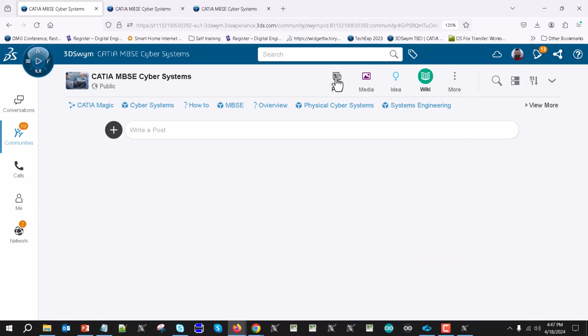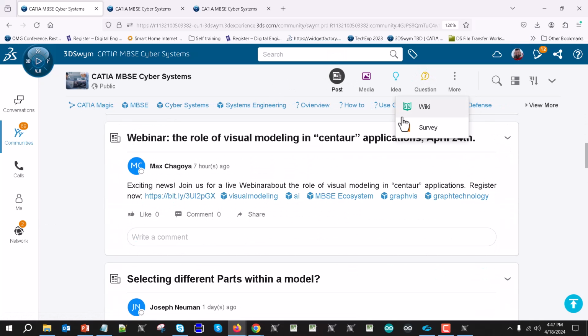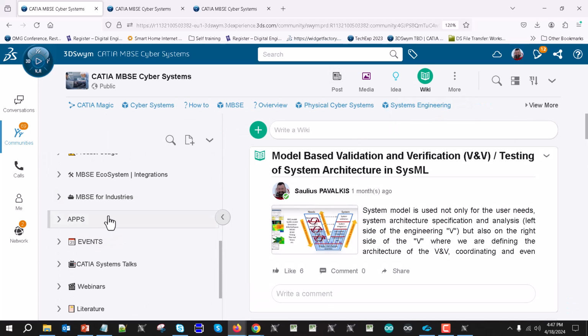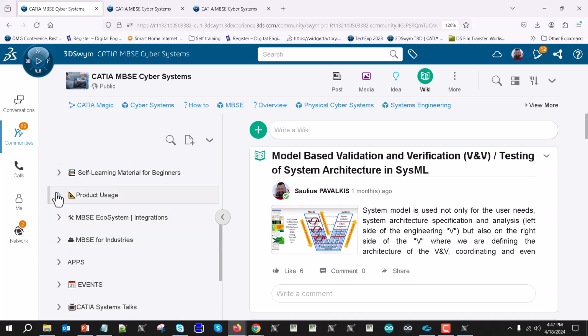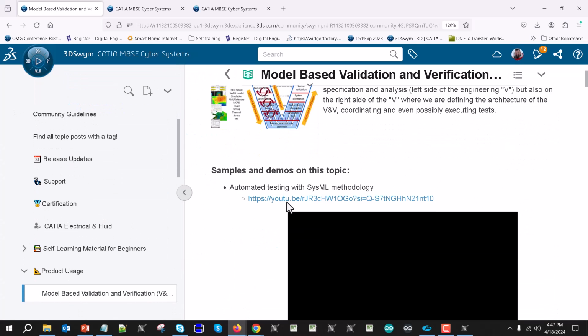By default when you click here you go to the posts, and then you can review the post, but you can also go here, click on wikis, and see those wikis, and then go to the required content, like for example product usages, and see the content on model-based validation and verification and so on.